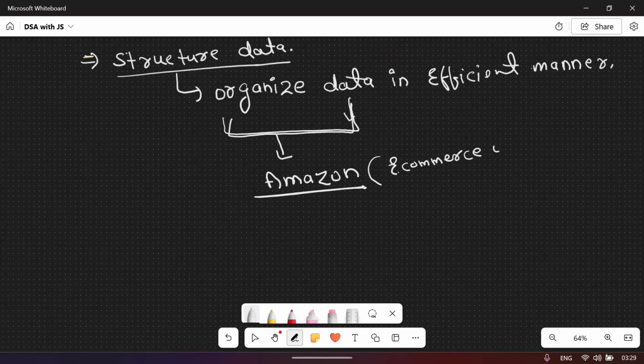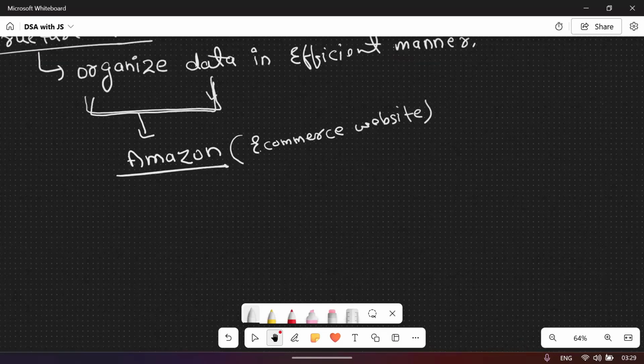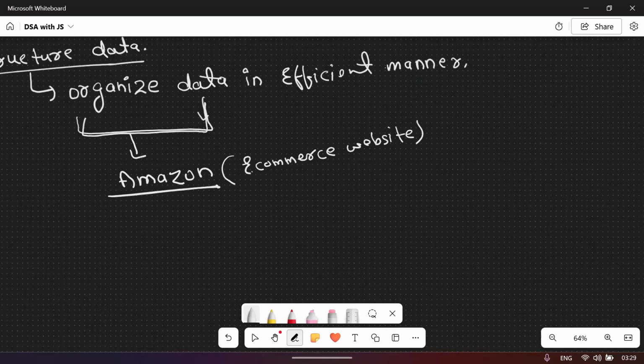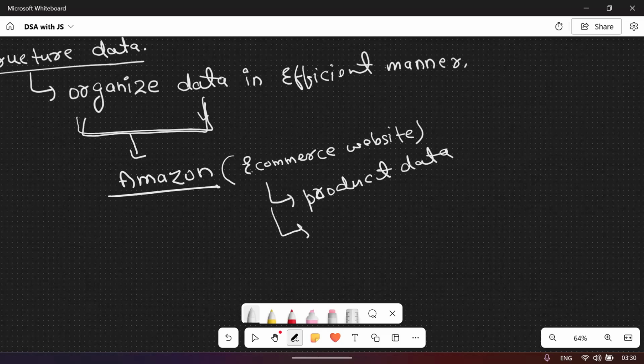Okay, e-commerce website, right? So on an e-commerce website, if I talk about organizing the data, what type of data will you organize? We will organize the product data, the users data, and the cart data.